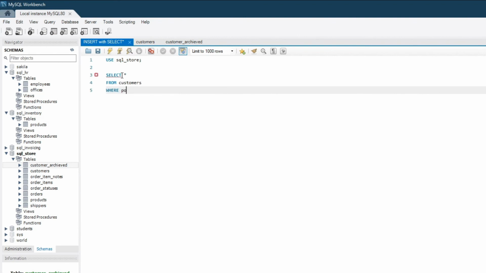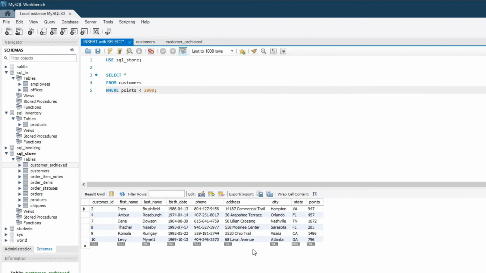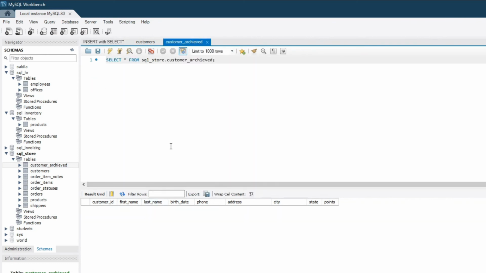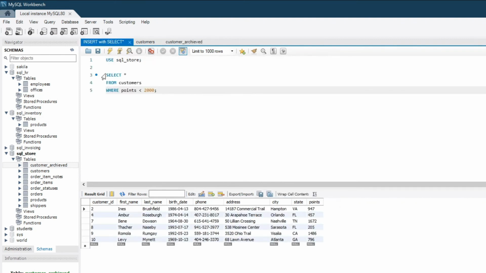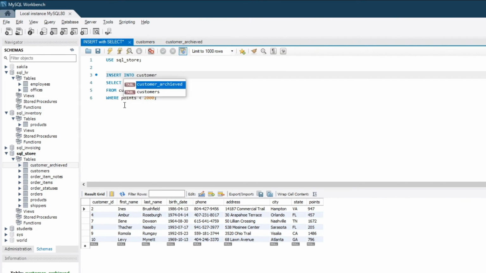where points is less than 2000, right? And now put a semicolon and run it. Now you can see it is fetching all the customers' details whose points are less than 2000. Now we want to enter these customers inside the customer archived table, right? So for that you just need to write insert into customer_archived. Yeah, great.